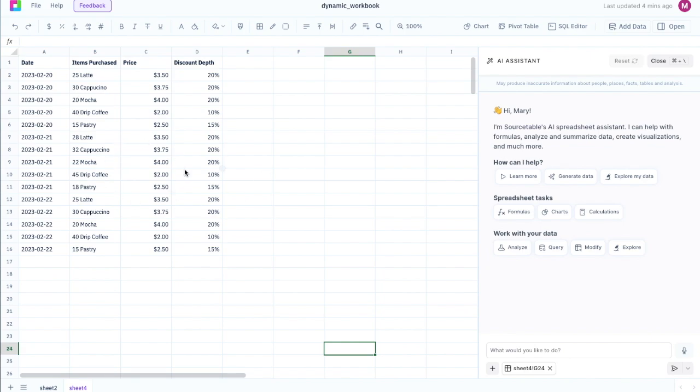So I have this data set here containing sales data from my coffee truck business. I ran a 3-day promotion with different discounts for each item, and I want to know how the promotions performed. So the first thing I need to do is break up this items purchased field, because I want the quantity in one column and the item in another column.